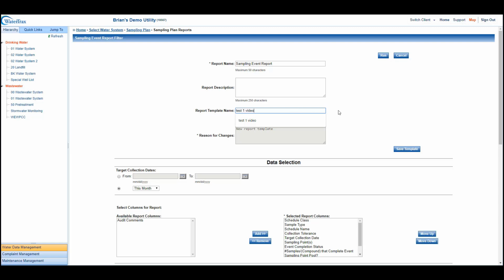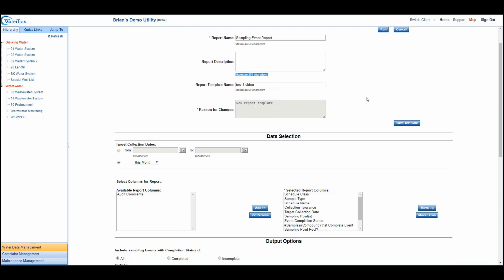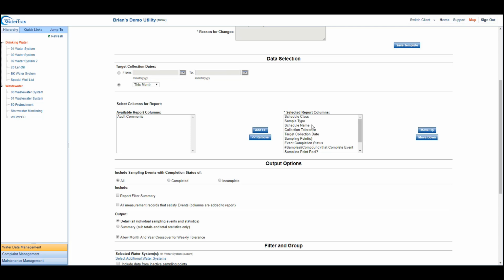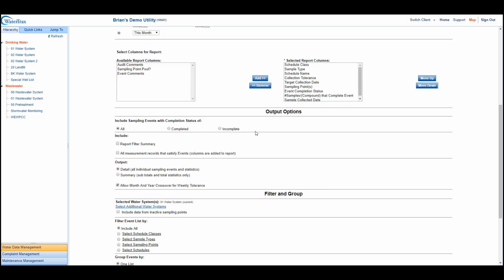First, we'll start by assigning a name to the template, specifying a collection date. You'll notice here that most of the reports are already on the right side, as in selected. If you do want your report to be a little less cluttered, you can remove some of these to make your report a bit more concise. The first main difference here is that there is a completion status field which allows you to select all of the events, the completed ones, or just the incomplete ones.